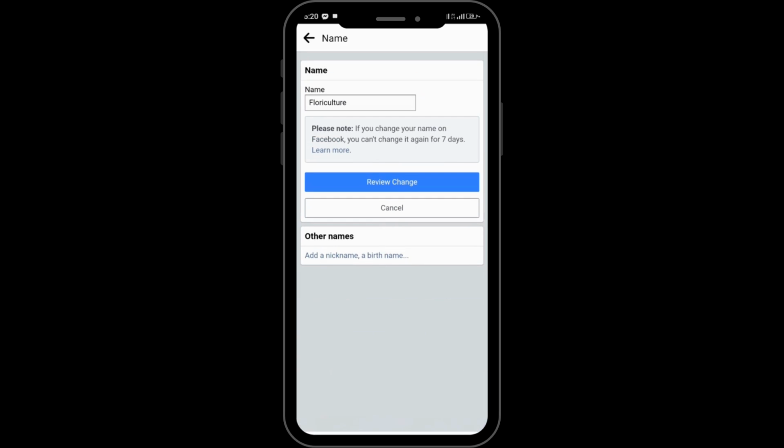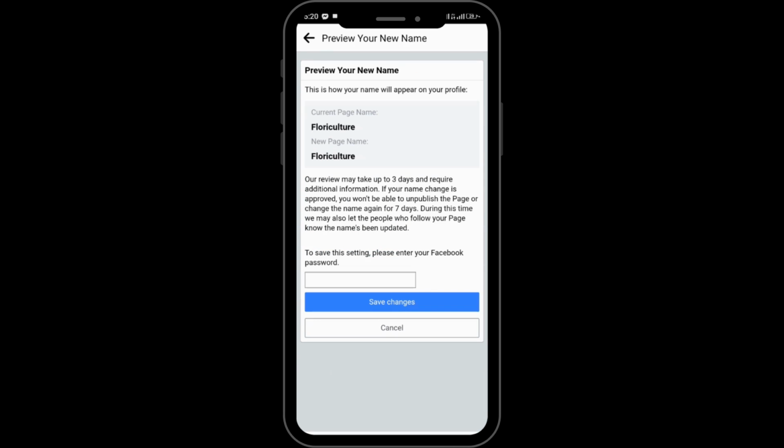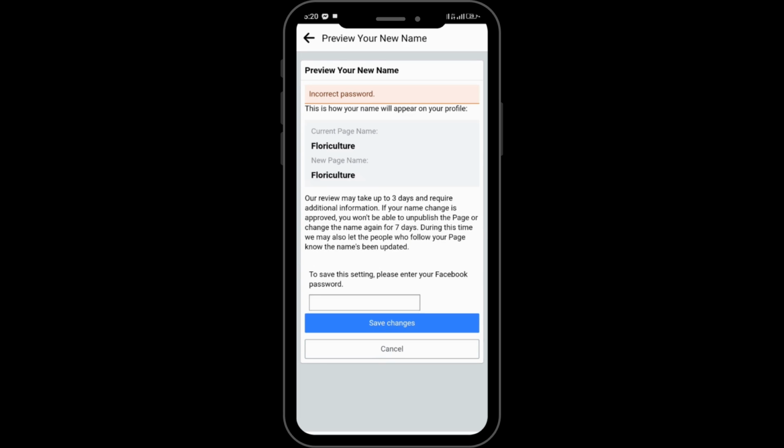option. And after doing that, you have to enter your Facebook password. And after entering it, you have to tap on save changes. By doing that, your page name will be modified and changed. So by following these simple steps, you can change your Facebook page name.